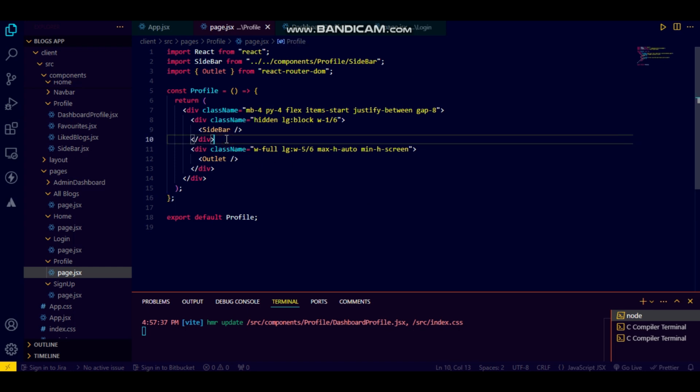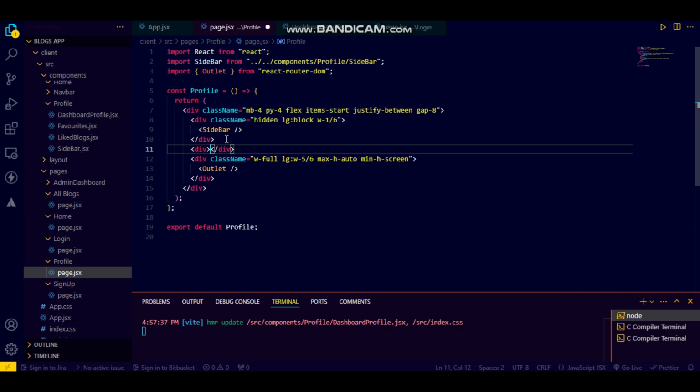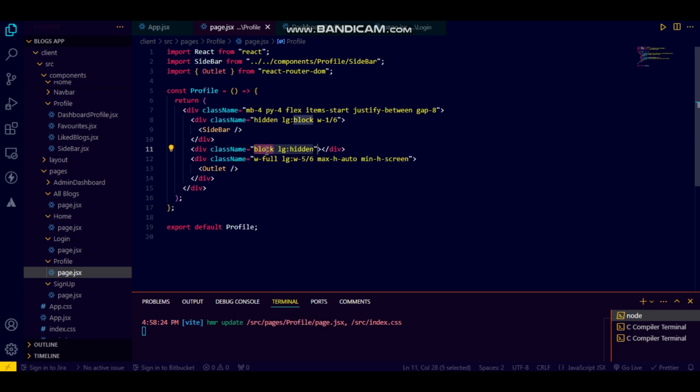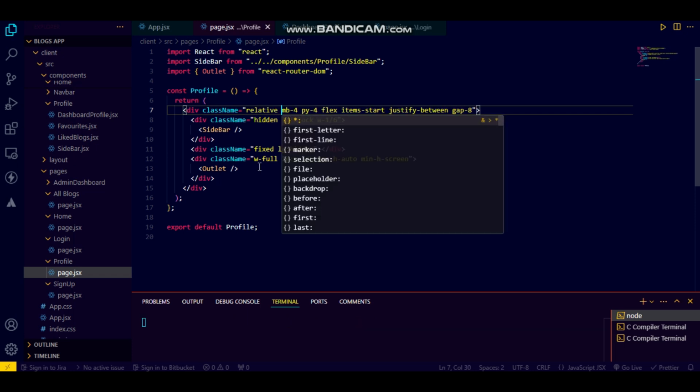Let me have one more div here. And its class name should be, like in the LG, it should be hidden. Afterwards, it should be fixed. Understand what I am doing? Understand? By the way, not a block, but a fixed. And right now, I want to give this div as relative.